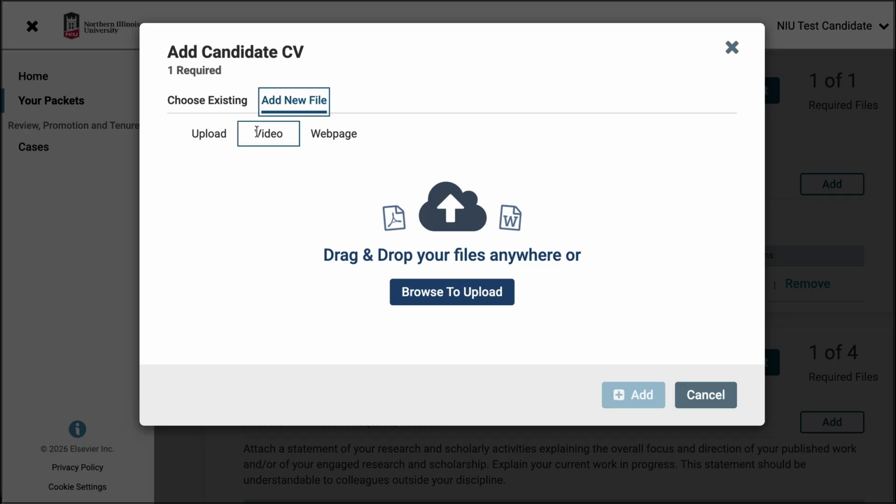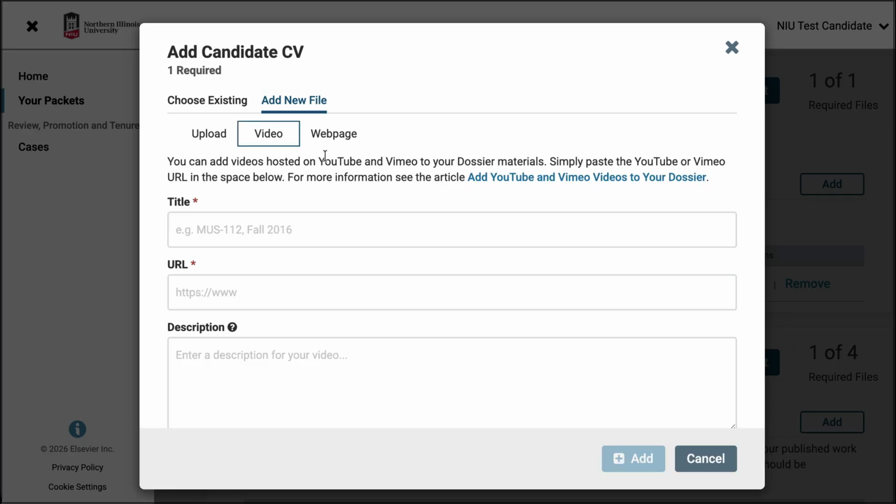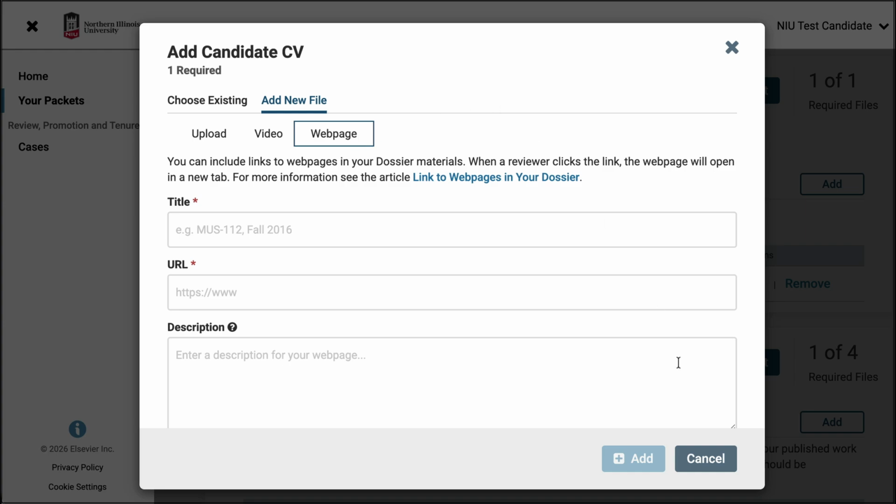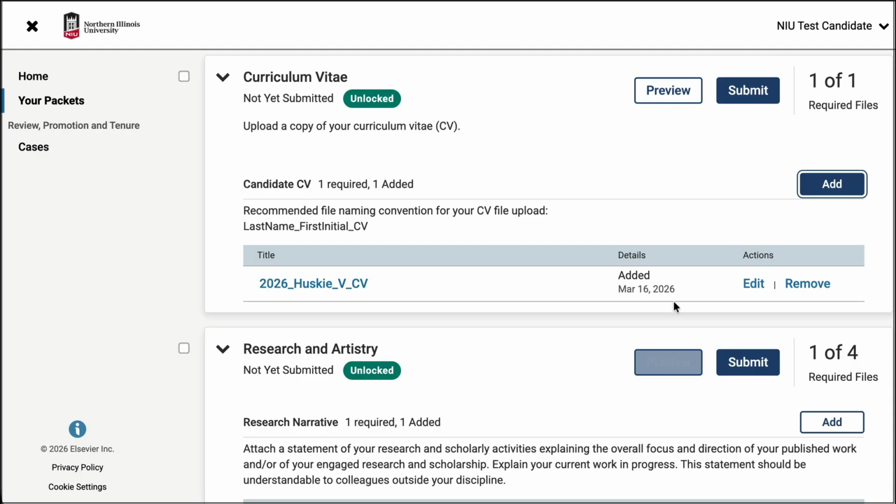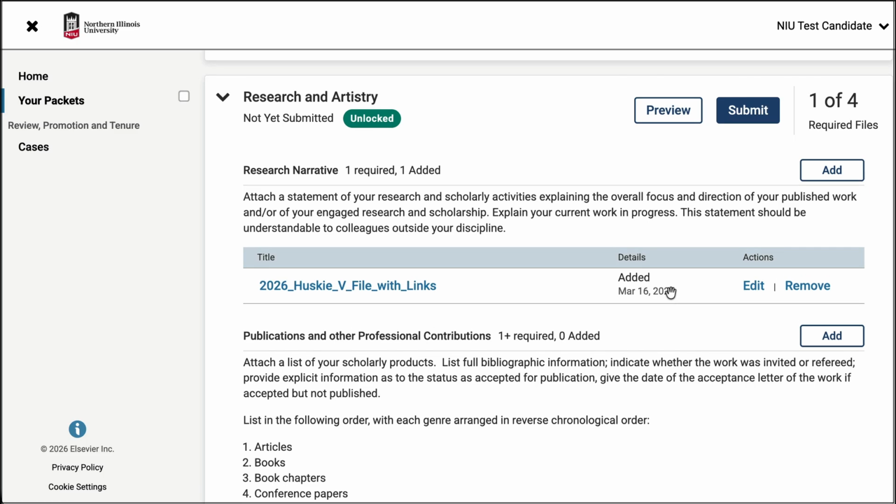You can also, at this point, add links to videos. So if you have video content that's hosted either on YouTube or Vimeo, for example, you can put a title and a link and a description here. You can also link to web pages. So if you have materials on a website that you want to link directly to, you can add those here as well. But I'm just going to go ahead and hit cancel at this point. And the process is very straightforward with all of the other pieces. As you move forward, you can add examples, add those various documents as you're prompted.